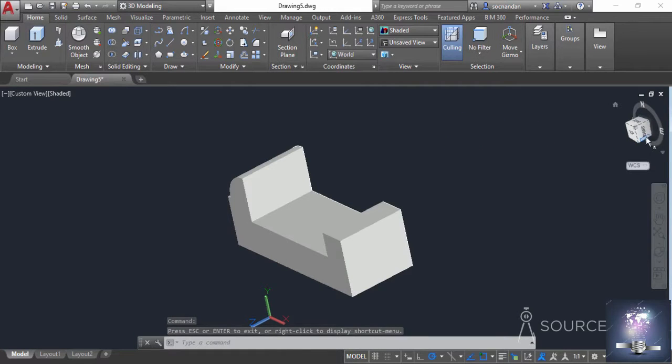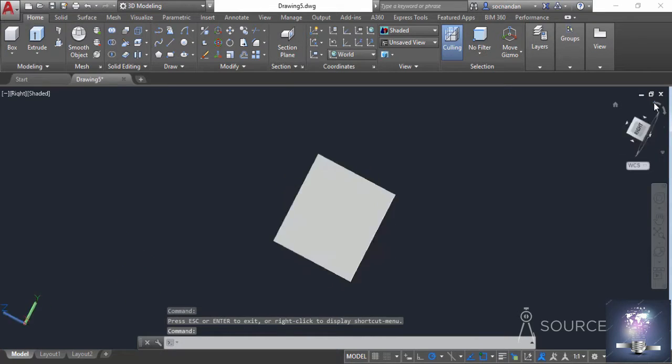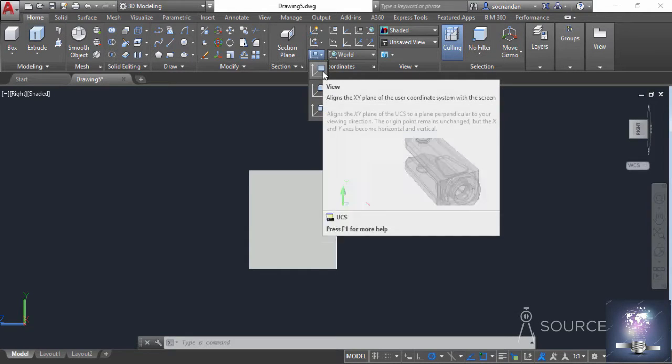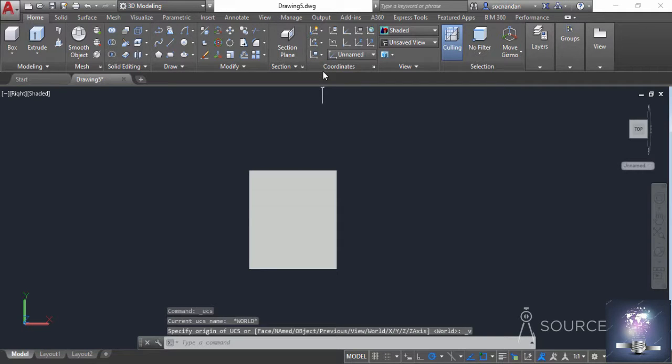For that, I'll go to this right view from the view cube, and let's rotate this drawing a little bit and make a new geometry. But before making the geometry, we need to rotate the UCS as well. For that, go to the coordinates panel and click on this flyout and select view. So this one is very important step. You need to ensure that you change the view before making any geometry.